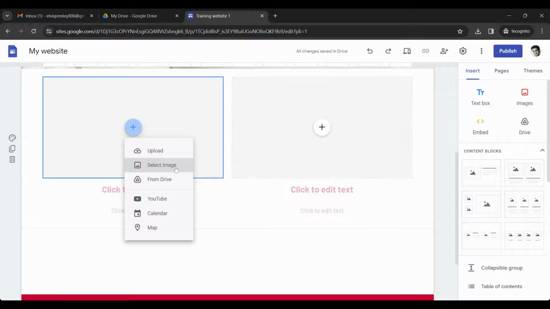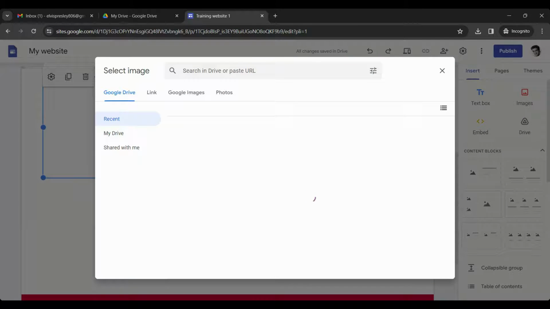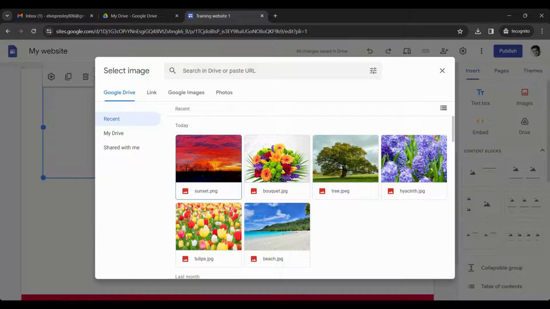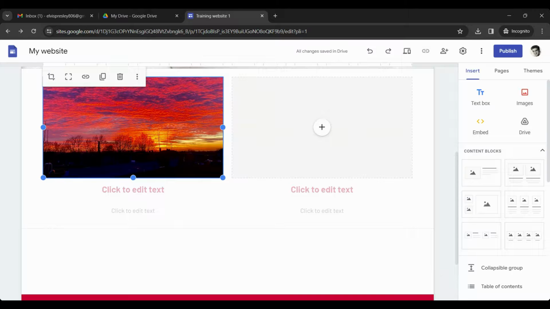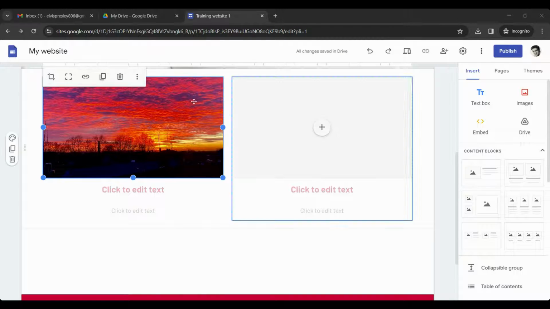In this instance, we will select an image from Google Drive. Click on the choice. You will then be presented initially with any items you have recently opened in Drive, but you can search for Google Images in general. I'm going to select the sunset picture and then click on the Insert button. This will be positioned into your placeholder in the content block. Once an item has been added to the page and is selected, a toolbar will appear across the top.